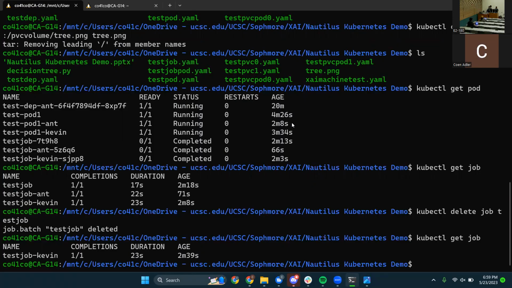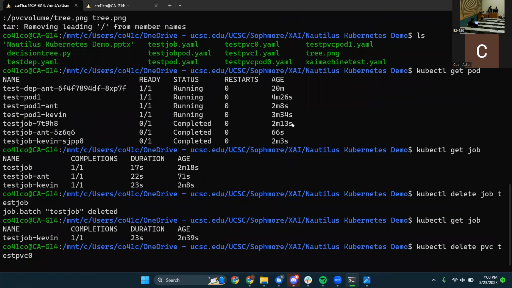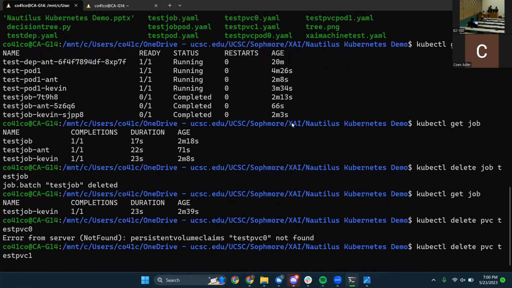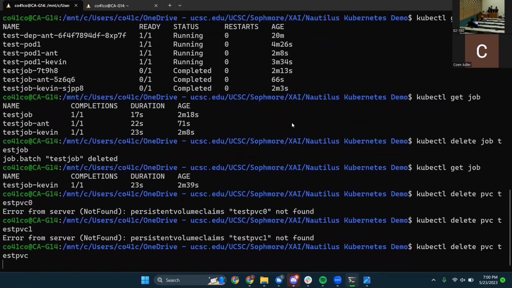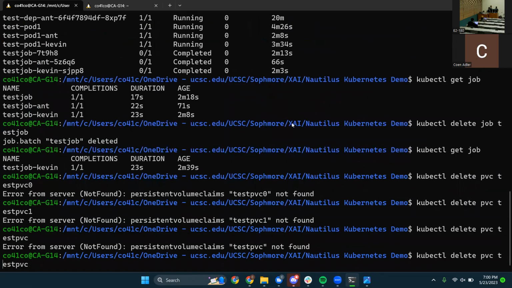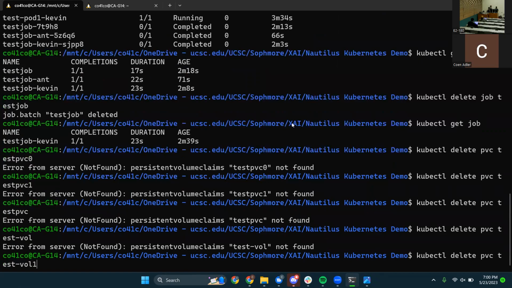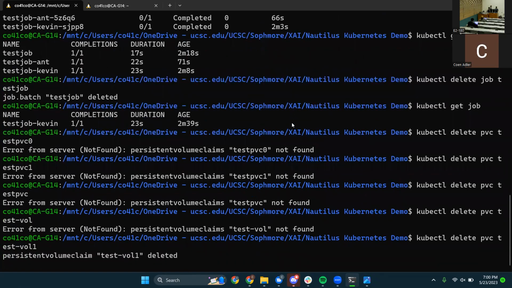So make sure, if you're not still using the pods and deployments that we just created, that you delete them afterwards. Make sure to also delete the PVC that we just created. So delete PVC, was it test PVC 0? I don't remember exactly what it's called. Nope, it's just called test PVC. Oh, okay. My inconsistent naming scheme.